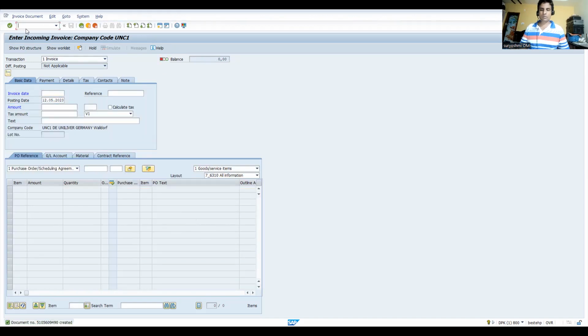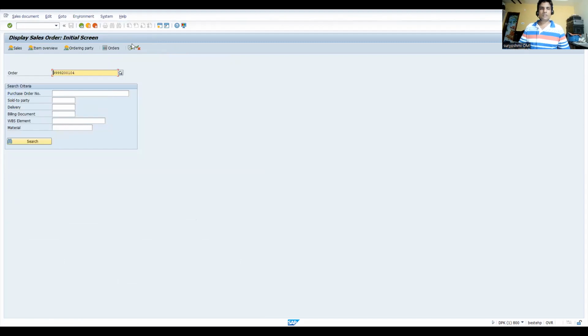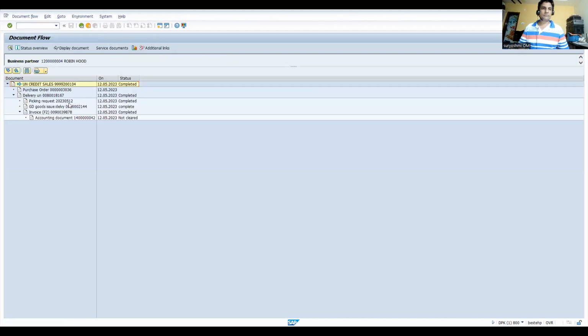So now go to VA03. Okay, so that is the purchase order doc flow. Okay, this is at our sales order level. This is how you can run the individual purchase order.